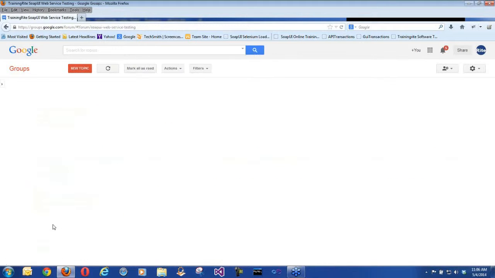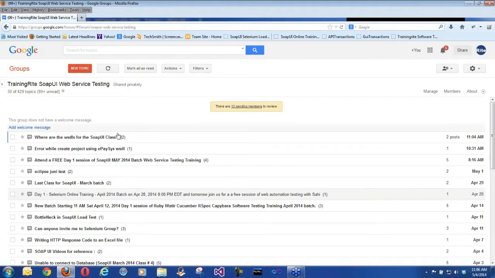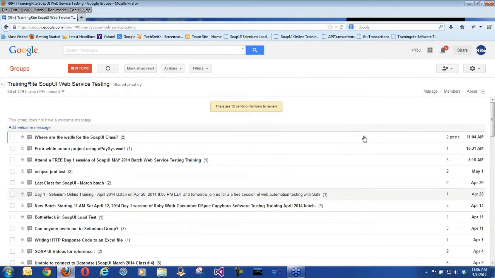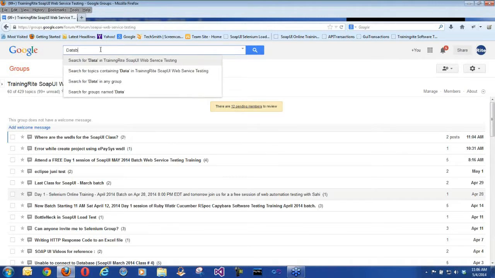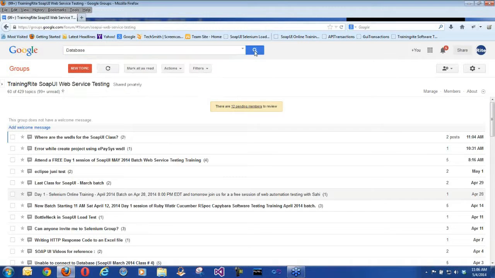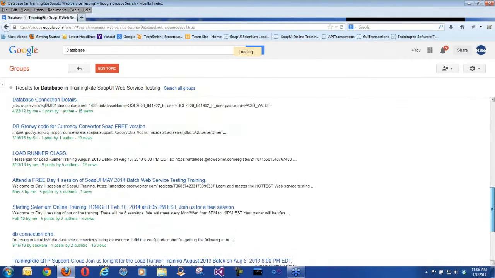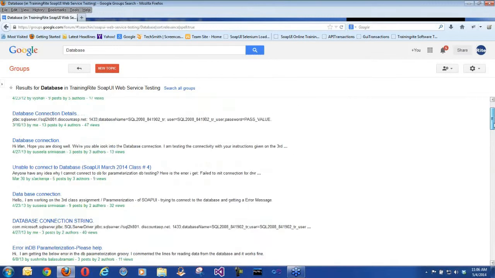When you click on SoapUI, that's the group you will be accessing, and over here there are tons of posts that people have made in the last few years that we have been offering this training. If you're looking for something, just search for that particular topic here. Say you're looking for a database. You search on database, and you see so many things that show up pertaining to the database: how you connect to the database, what the details of the databases are, and stuff like that.